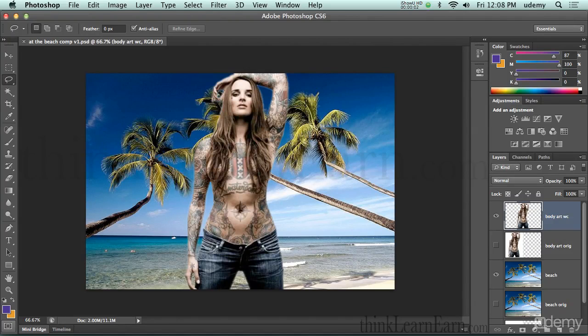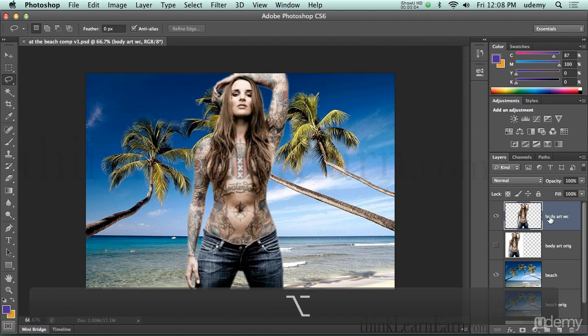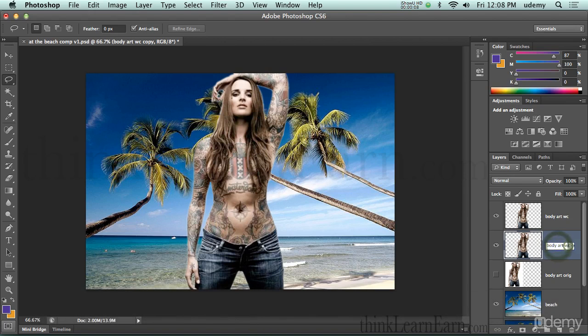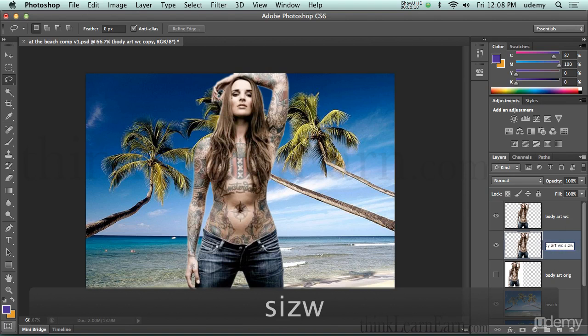Now, this next step, I'm going to hold down the Option key and make a clone copy of that. And let's just call that WC size. And I'm just going to hide that.